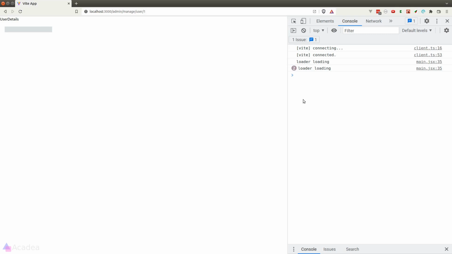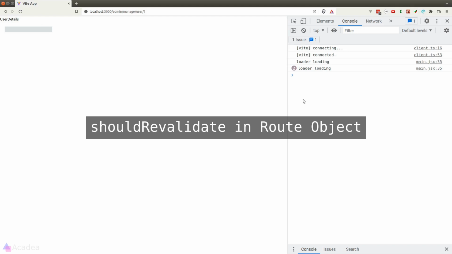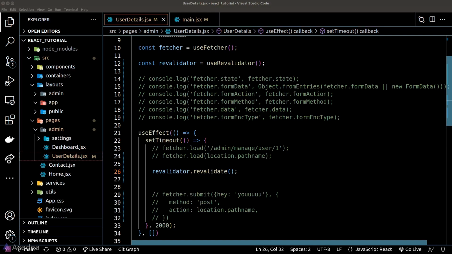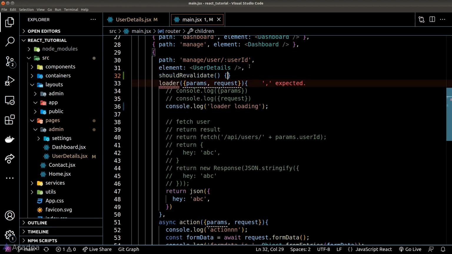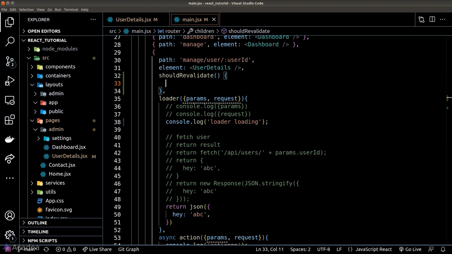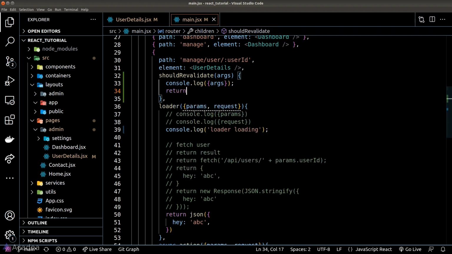Now there are instances where we only want to revalidate under a certain condition. If you want to define a condition on when to revalidate the page, we can simply define a shouldRevalidate property inside the route object. Let's go back to the main JSX file and we will add a new property called shouldRevalidate, which is a function, and the function will get an argument that contains all sorts of information that might be useful for us. I'll console log it out for us to see what's inside it. And this function should return us a boolean that determines whether we should revalidate the current route or not. I will return false for now, and let's see what will happen.